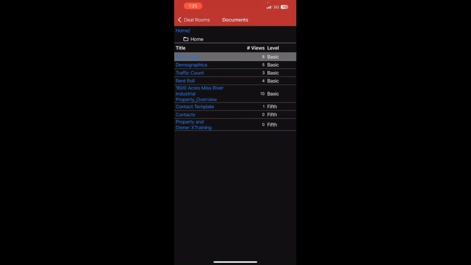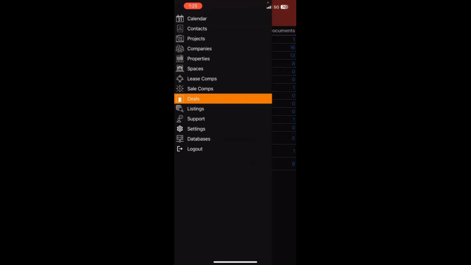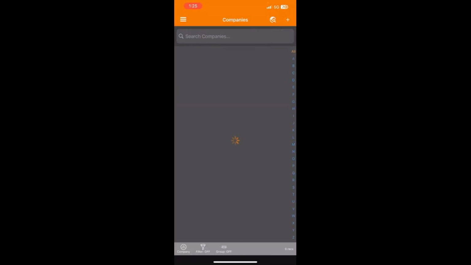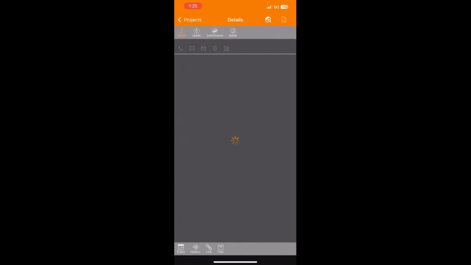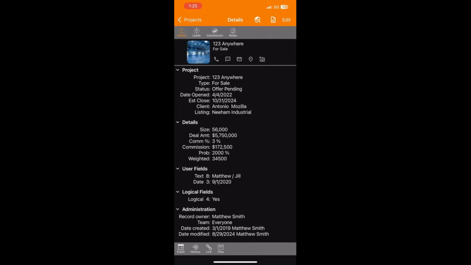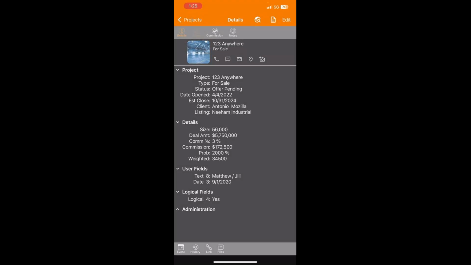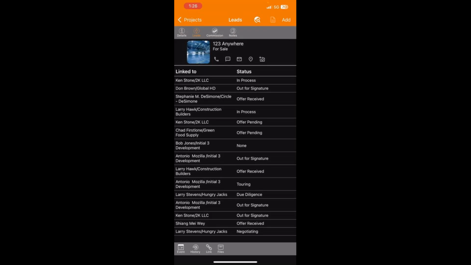And this information then can tie back in your project, which you can see in here as well. So if I click on projects, and now I go into 123 Anywhere, I can see some of that information in there as well. Look, I do have him as a lead in here, and fantastic. He was a lead and he did access the deal room. Well, now maybe it's time to give him a call.